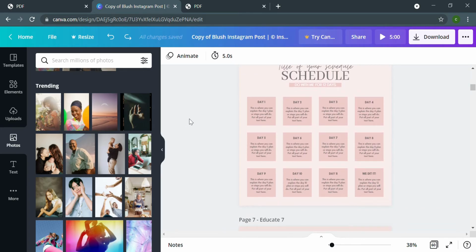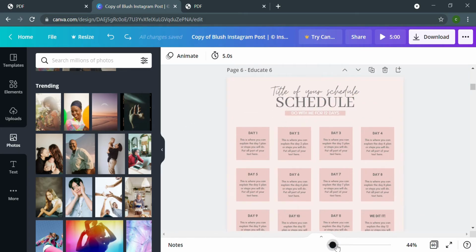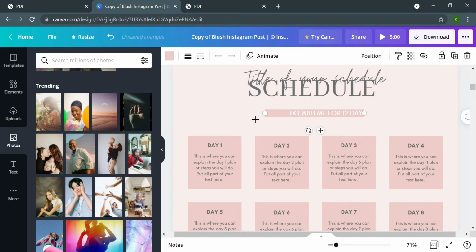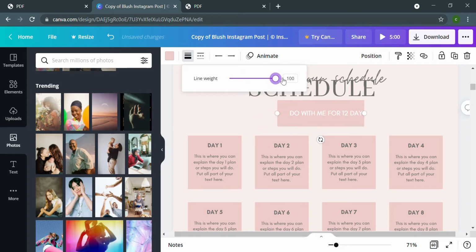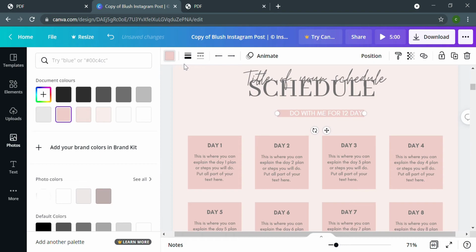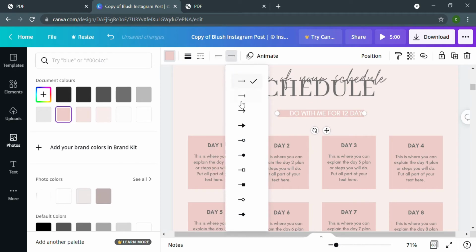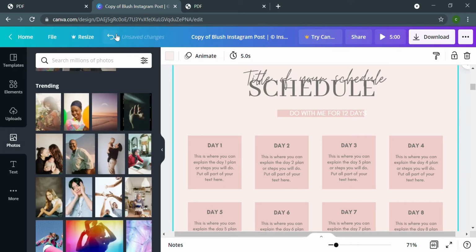So the new thing in this post is this pink thing. You can see this is a line, so you can make it longer, and you can change the weight of the line, make it heavier or lighter, whatever you want. You can change the color of the line. We can change the endpoints and the starting points, but we don't need it right now, so let's undo it for this time.